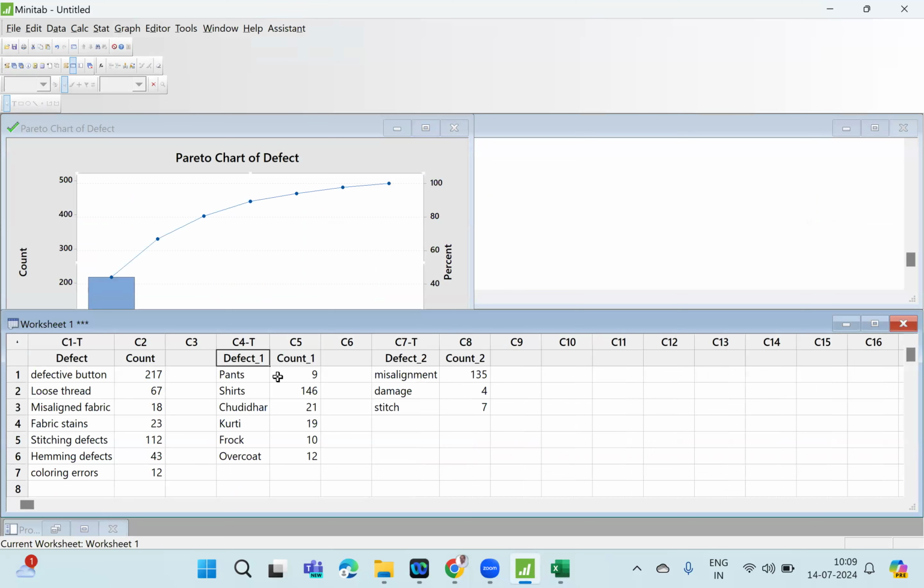I pasted the information here. Now you have additional information. The split up of 217 is available. Can you see that, all of you? If you sum them up, the total is 217. That means defective buttons are coming from pant also, shirt also, chudidar also, kurti also, frock also, overcoat also.